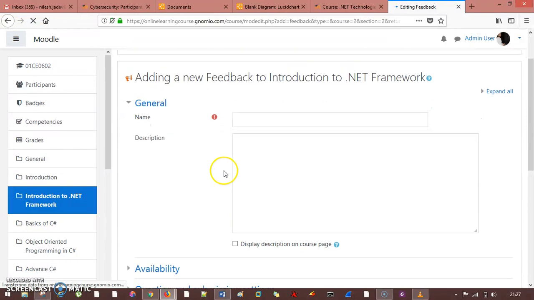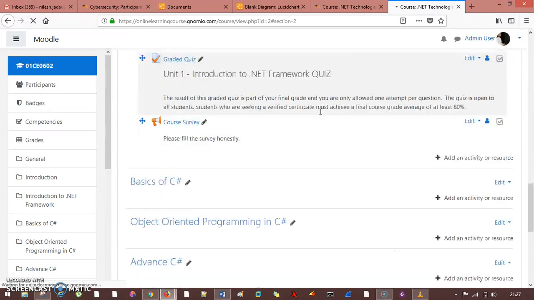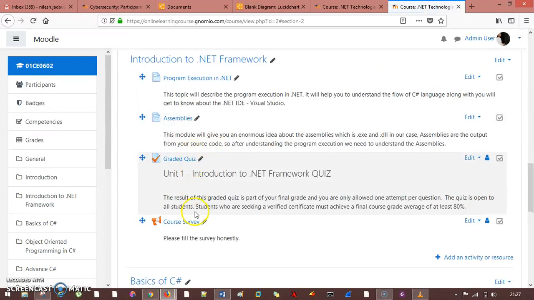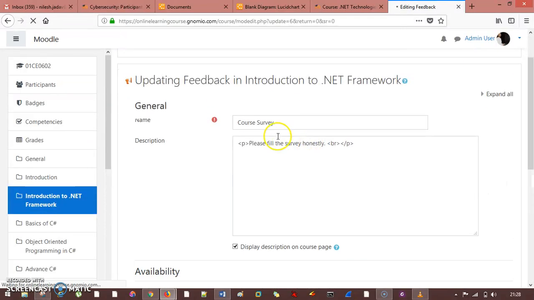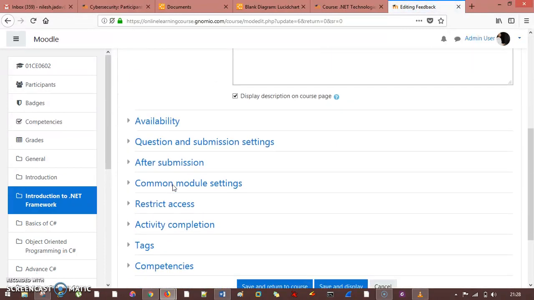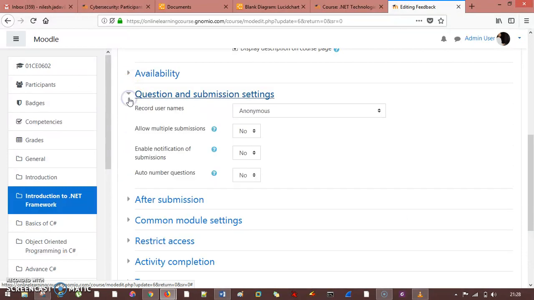Once you add it, you can give the name just like I had given over here. This is course survey, and if I add it over here, you can see the edit settings. You can see this course survey, and you can give a description, like please fill the survey honestly. I don't think I had given any other settings over here. So there's availability, questions and submission settings. You can do something like this: you don't need the names, you just need an anonymous feedback survey. Multiple submissions, no.